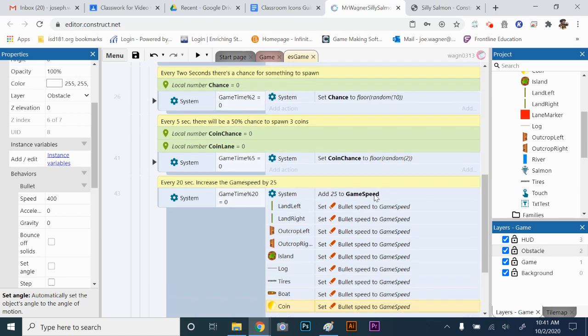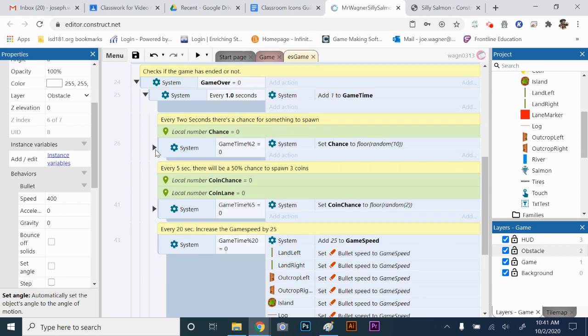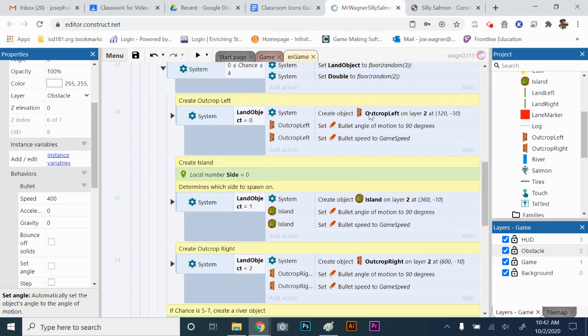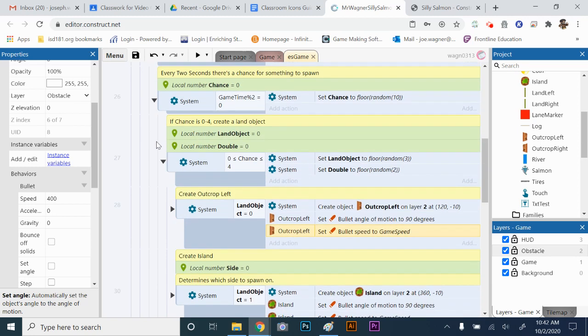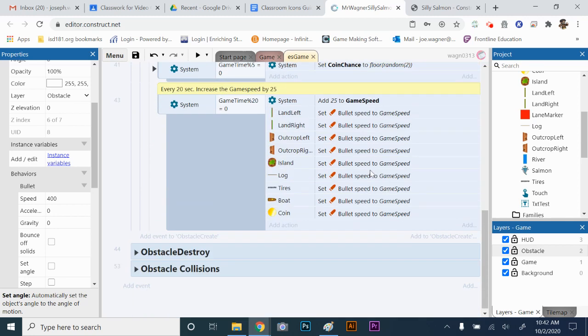Now, you might ask, why do we need to do that? Because if we go into obstacle create and look in here, every time I create an outcrop or any of these objects, I'm setting the game speed here. So if I'm setting the game speed when they're created, why do I need to put all of these here?